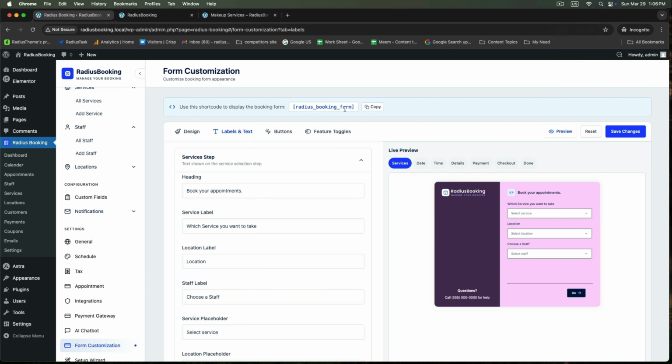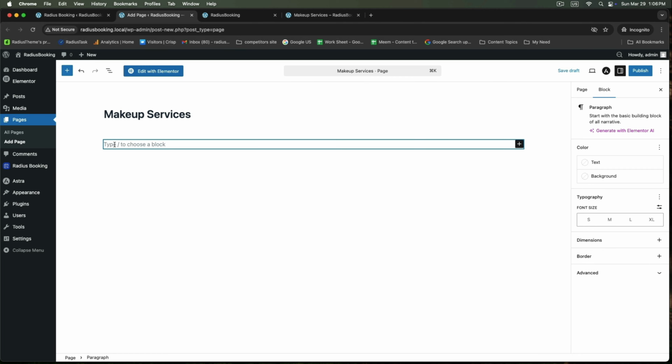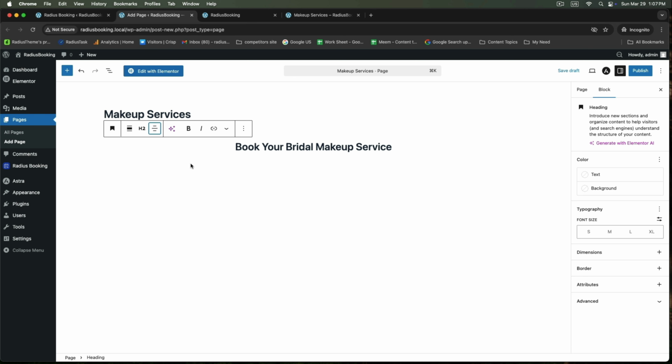Now go to the top and copy this shortcode for displaying the booking form, and then go to the pages and add a new page. So provide your desired title here. Go below and provide a subheading for this. You can also customize its typography like alignment.